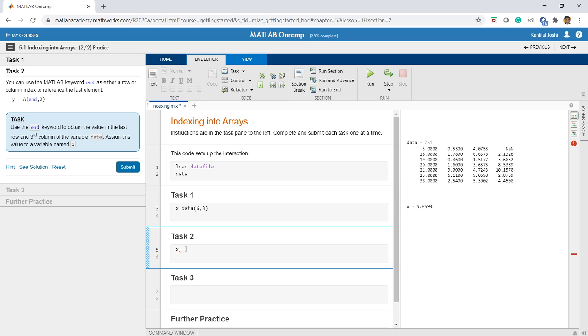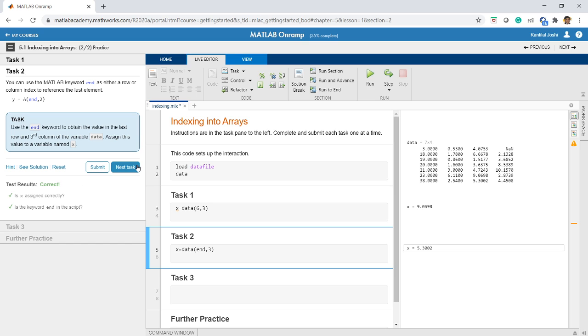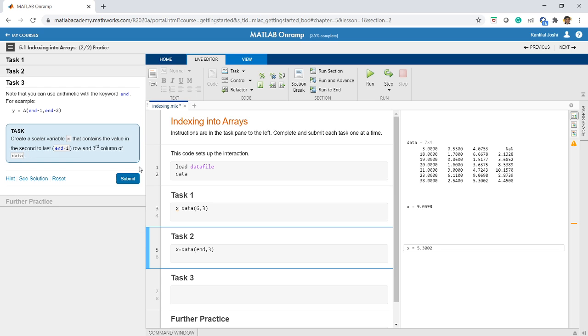So what I will write is x equal to data, because I want to take it out from data. I'll write end because I want the last row, and which column do I need? 3rd column. So I'll write 3. Let us run this and check it. What is the value in the last row, 3rd column? The value is 5.3002, which is what we are getting. Let us submit this. Definitely our answer should be correct. Yeah, it is correct. Let's move on to the next task.